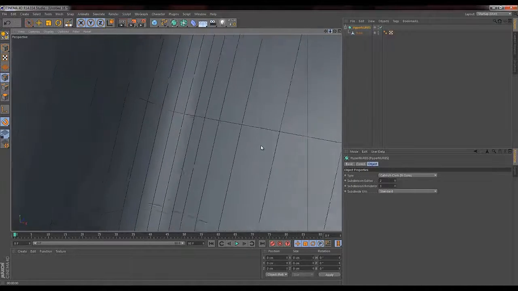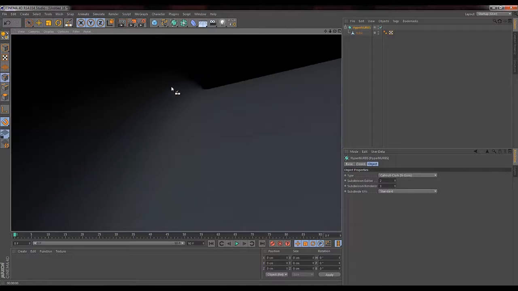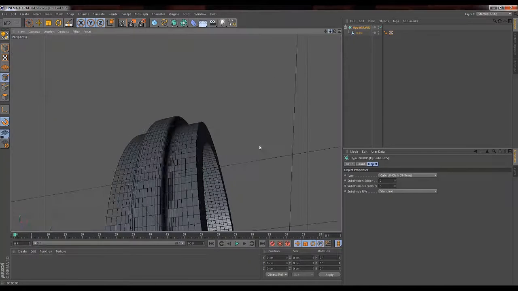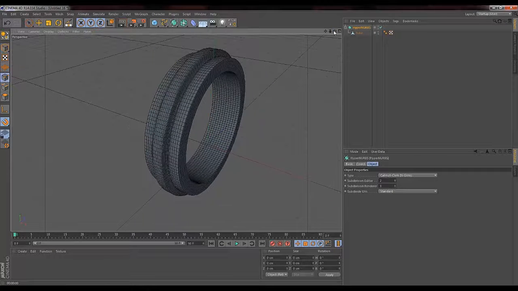Maybe if you're really, really close up, then you will see a bit of a difference with the lines, kind of thing. So yeah, that's a really, really basic intro to the HyperNURBS. Have a play with it and see how you get on.